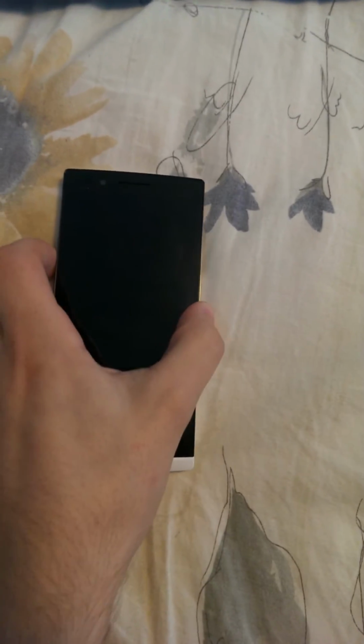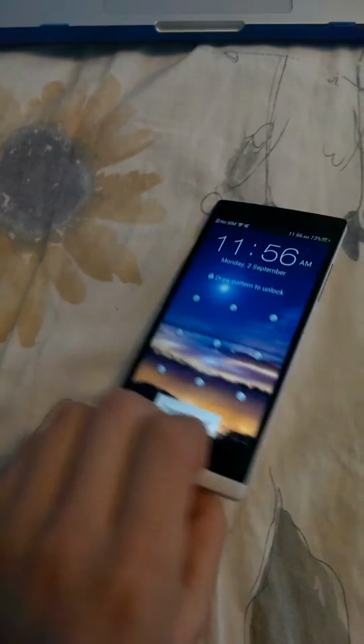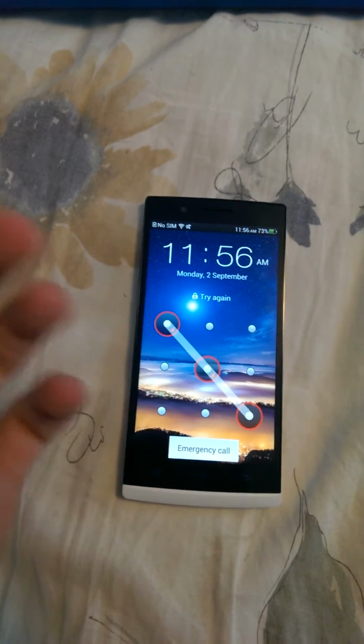Today I'm going to show you how to bypass the lock screen on your Oppo Find 5. So let's pretend I don't know my password.